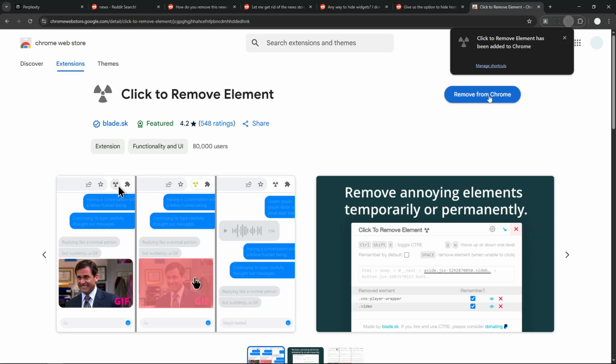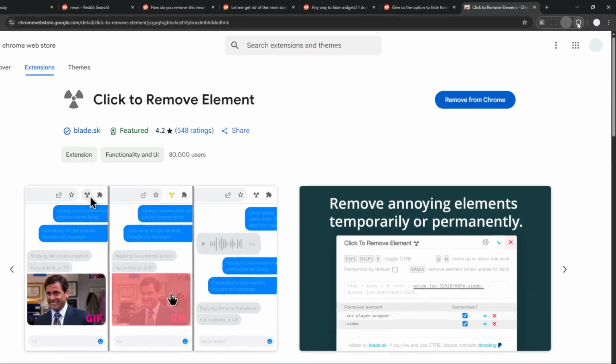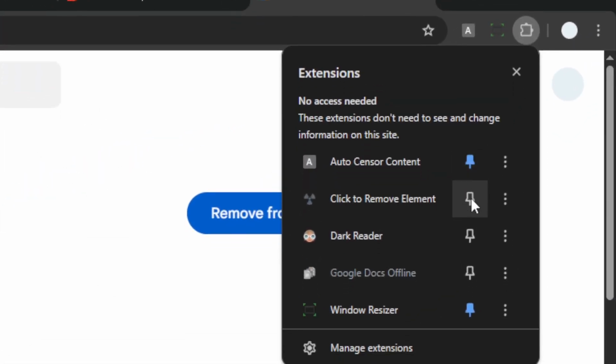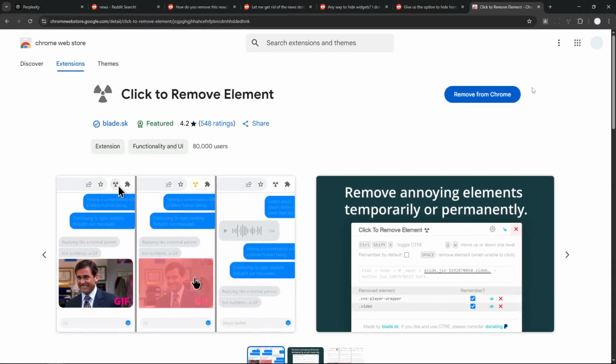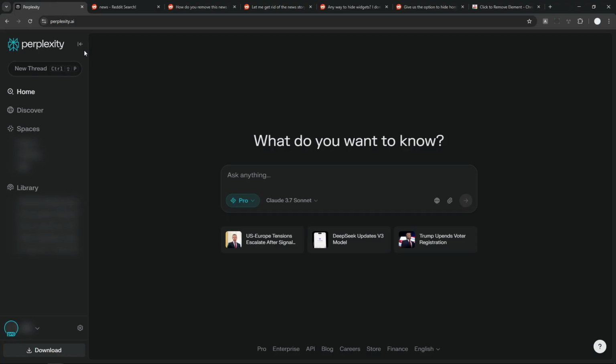Alright, now the extension has been installed. I do recommend you to open this extension menu and then click to remove element. It's just a good practice to make the access to the extension a lot easier. And then I do recommend you to refresh the page in order to be able to enable this feature on a web page.